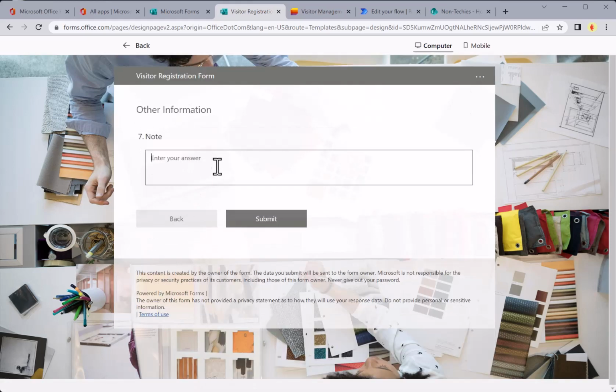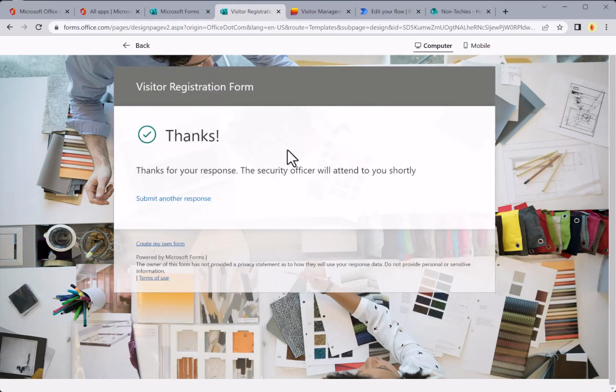Then for my note, let me just put something simple here. It is an urgent meeting. So I'll capture that there. Then I'll go ahead and submit my form. So now I've submitted my form. Let's go. You can see what we did: Thanks for your response. Security officer will attend to you. That's what we customized, and that's it.